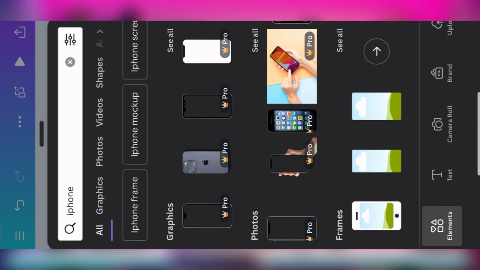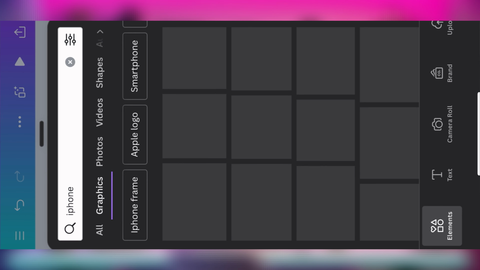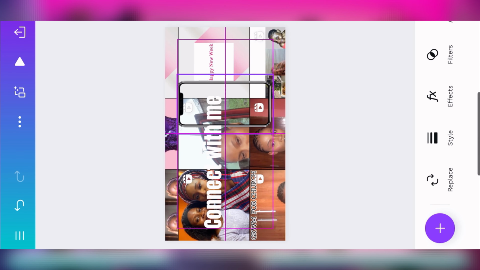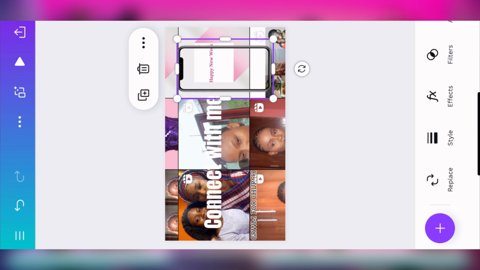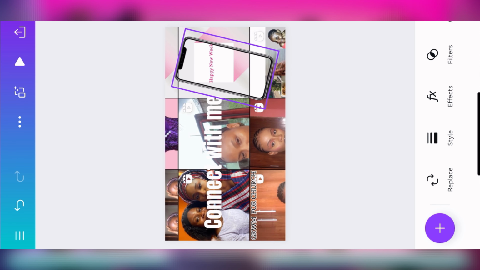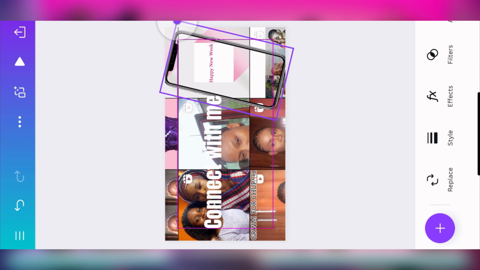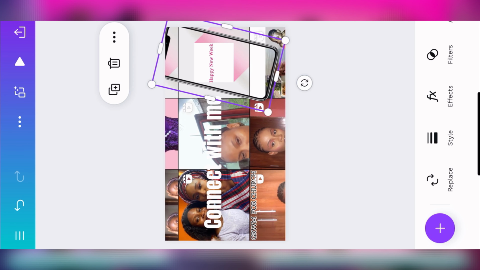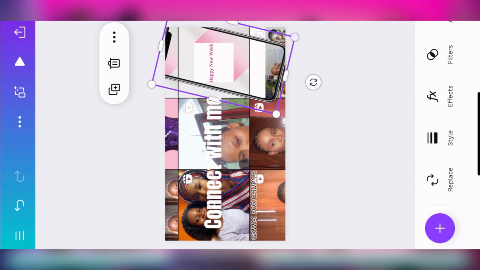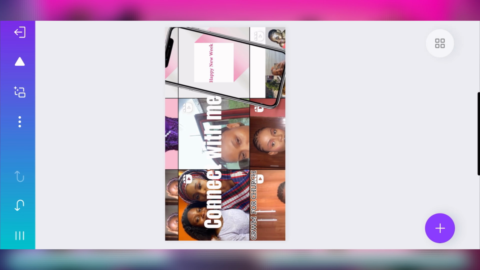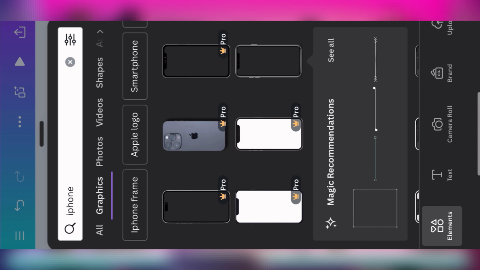I need an iPhone frame that I'll be able to use for this. So I think this is free. Then I'm going to bring this here. I'm just going to rotate it a bit, then also increase the size. Yes, so I'm also going to increase the size. Okay, this is perfect.